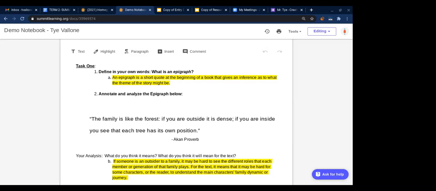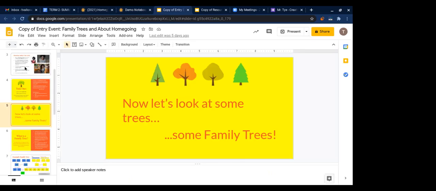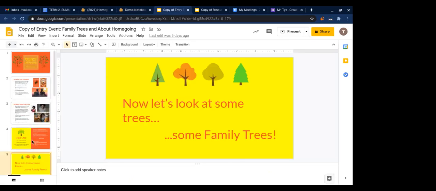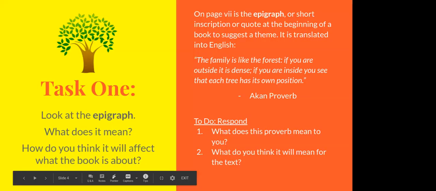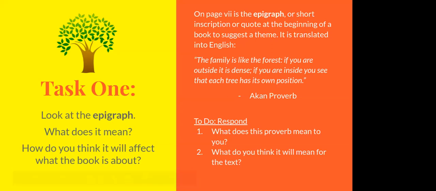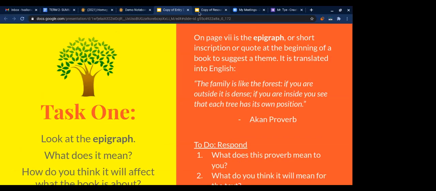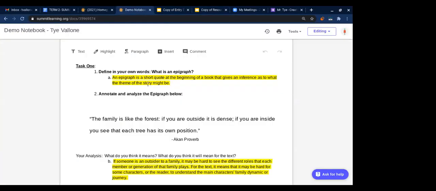So then, ladies and gents, moving on with this. If you were here on Friday for last class, you should remember that we started talking about our novel that we're going to read, Homegoing. Okay. And we looked at this epigraph right here that you also have on your note taker. Okay.